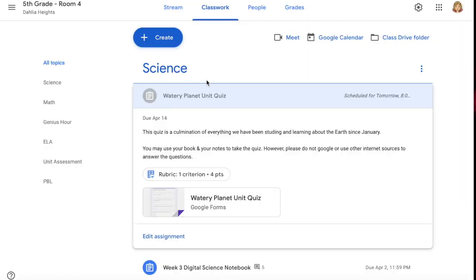The science test will be found in your classwork under science. It will be posted to the stream tomorrow at 8 a.m., or today at 8 a.m., so you can access it there. But until then, it's gray, but it'll turn blue. Once you get there, it says this quiz is a culmination of everything you've been studying and learning about Earth since January. You may use your book and you may use your notes to take the quiz, but please do not use Google or any other internet sources to answer the questions.